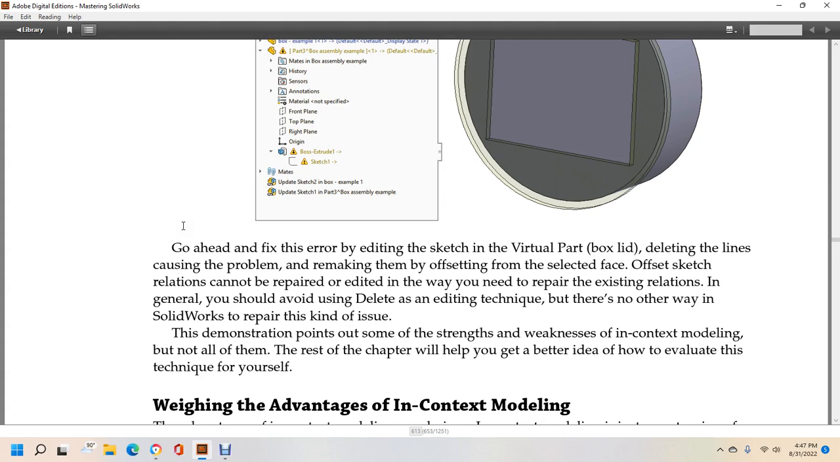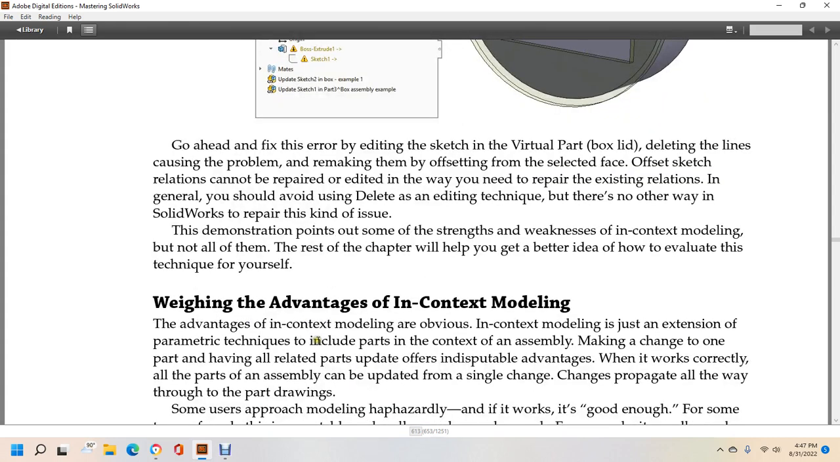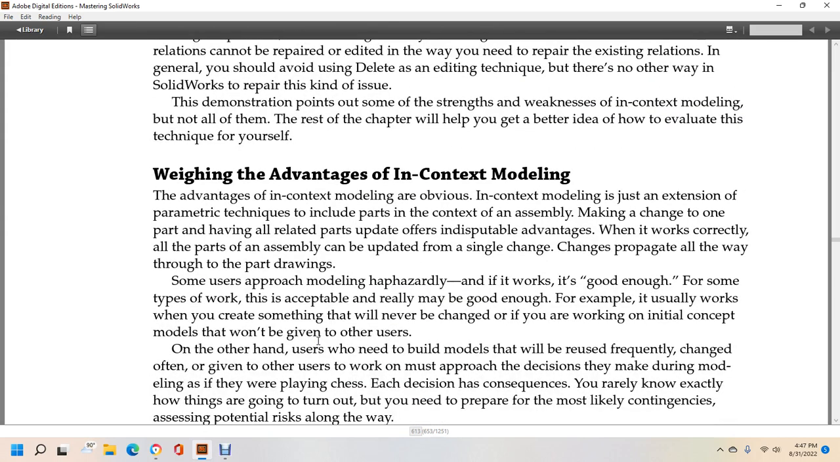The demonstration points out some of the strengths and weaknesses of in-context modeling, not all of them. The rest of the chapter will give you a better idea of how to evaluate the technique yourself. Weighing the advantages of in-context modeling. The obvious advantage of in-context modeling is that it extends parametric techniques to include the context of the part as an assembly.